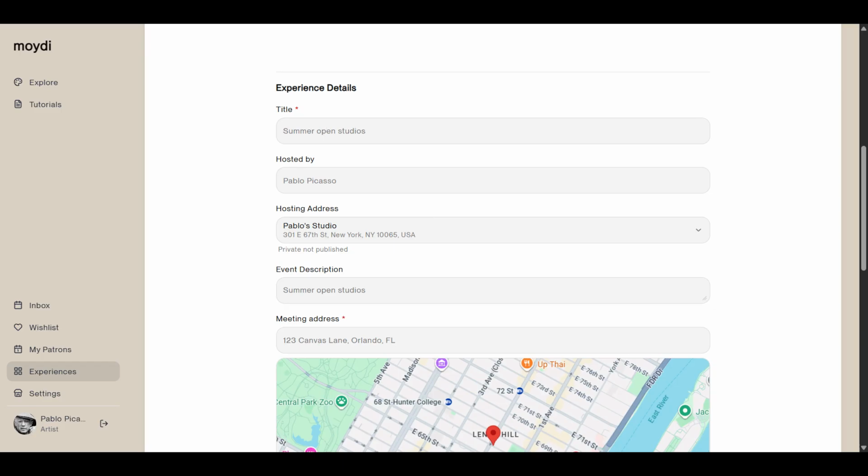Since the title and image are the first things users see, make sure you choose a title that grabs their attention. A good formula is your name or area, plus what your experience offers. For example, Chelsea Painting Session.